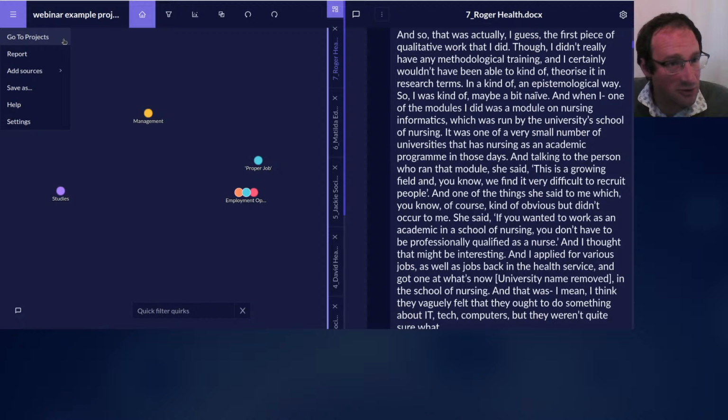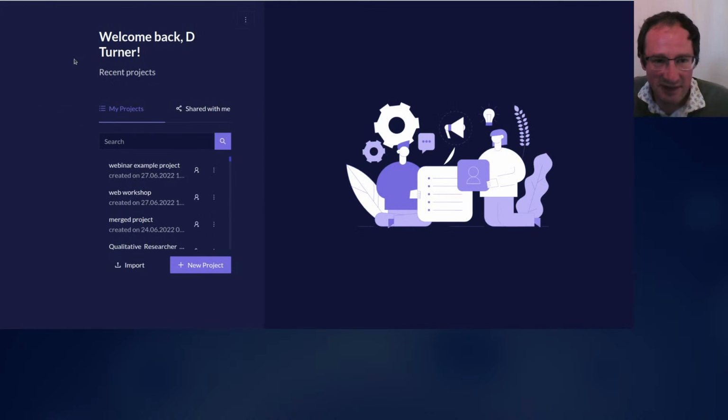So we're just going to click to go to projects. There's no save button, so everything's constantly saved. So even if the computer dies halfway through this, or you lose your internet connection, you won't lose any data. So you go to the project setting.